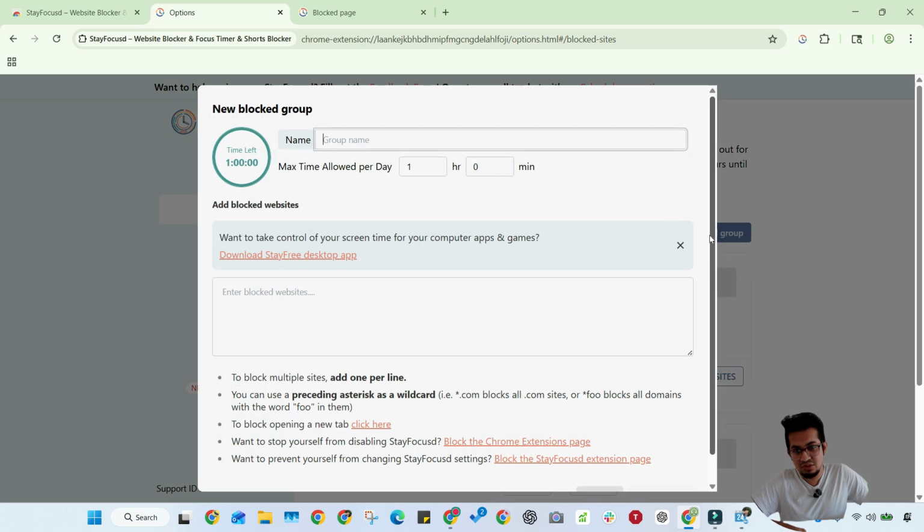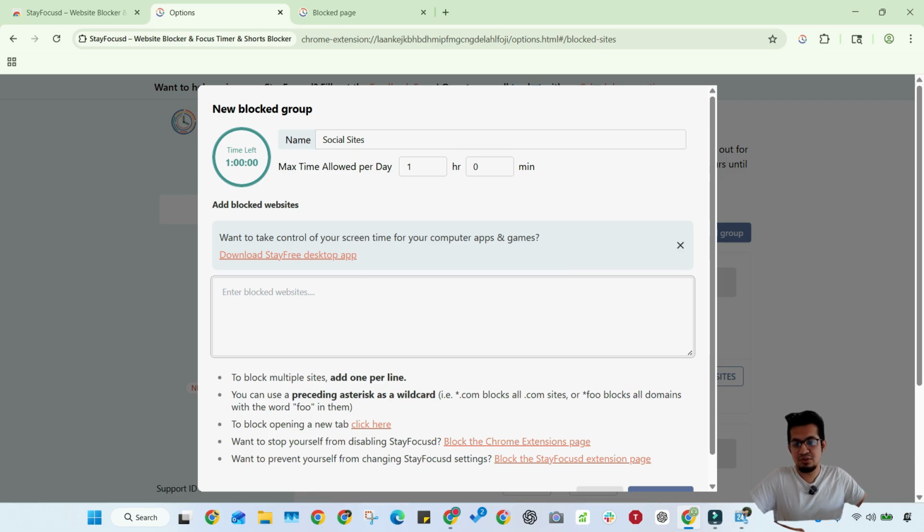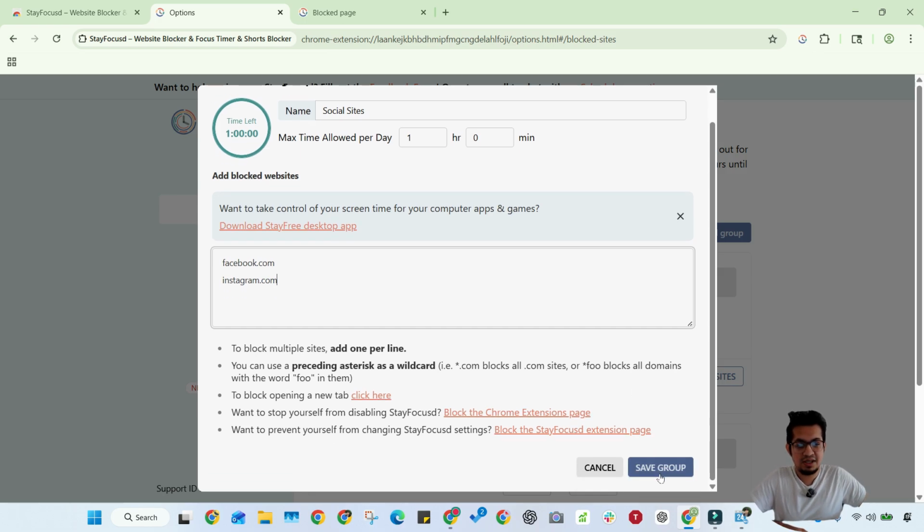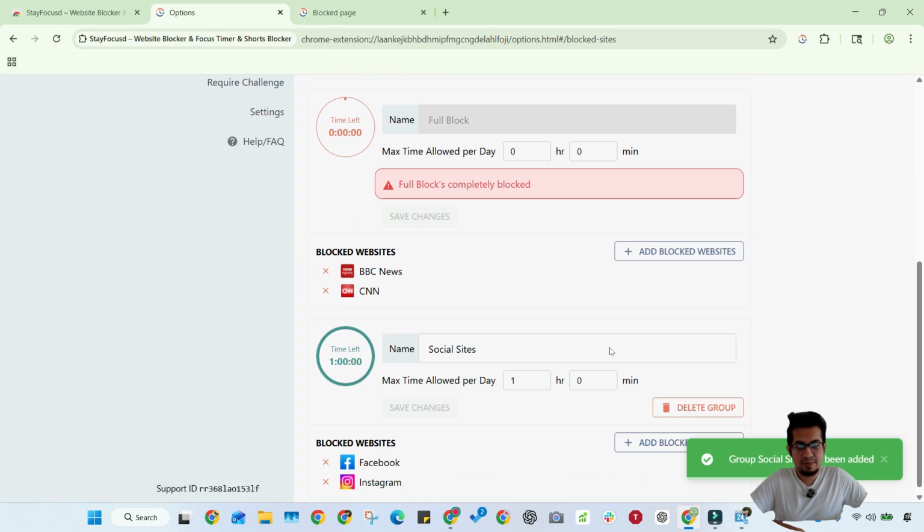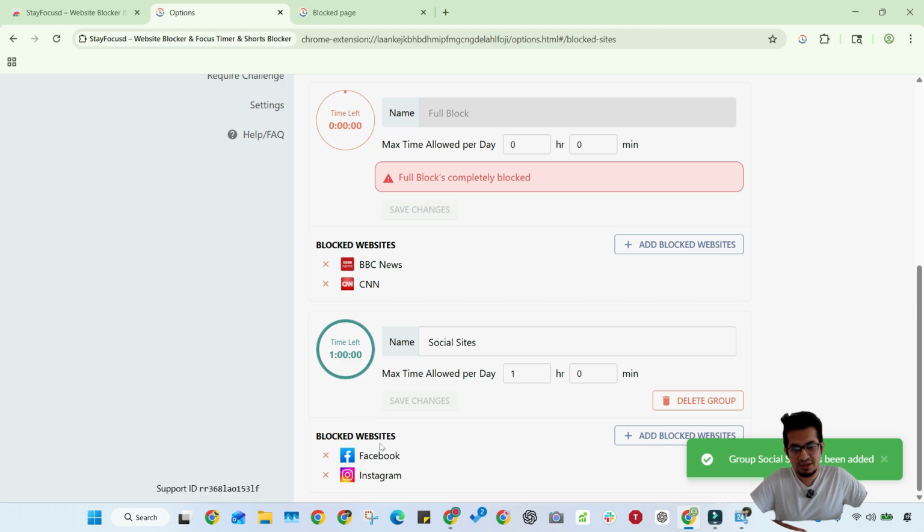You can also create new groups, let's say social sites. Then you add facebook.com, instagram.com, and other ones, and then select save group. And then here you'll see this option, the blocked one, where the name is social sites.